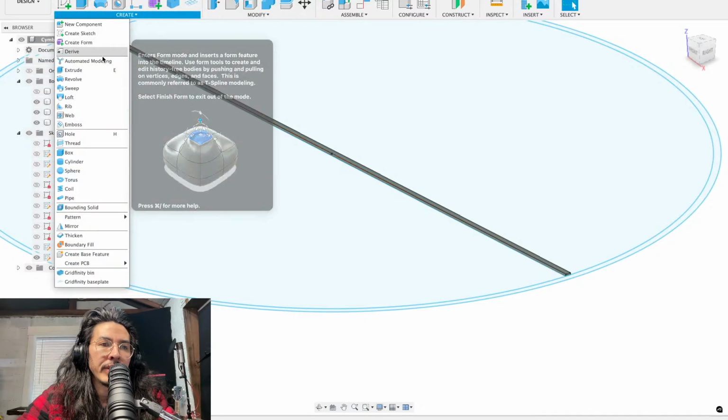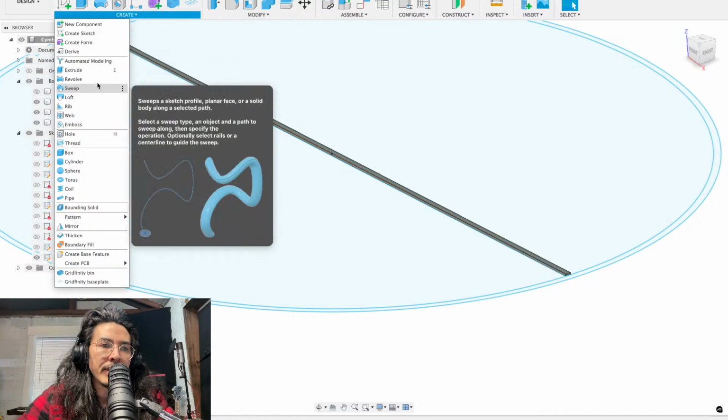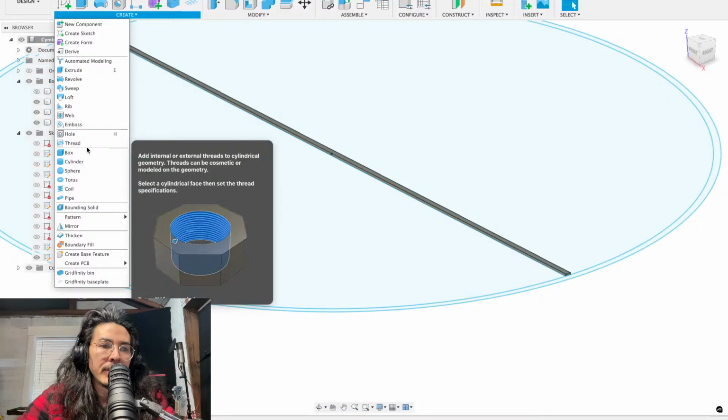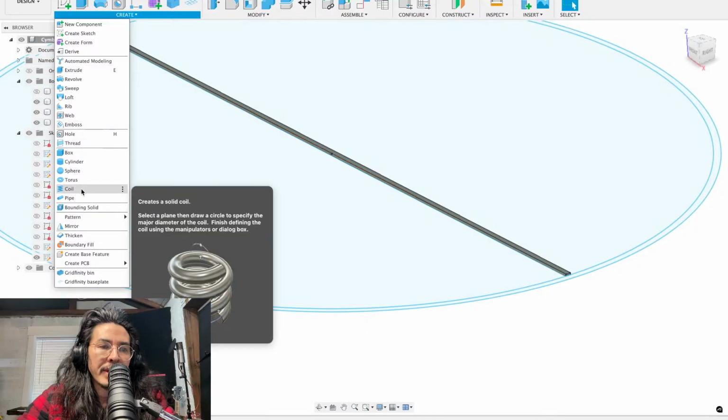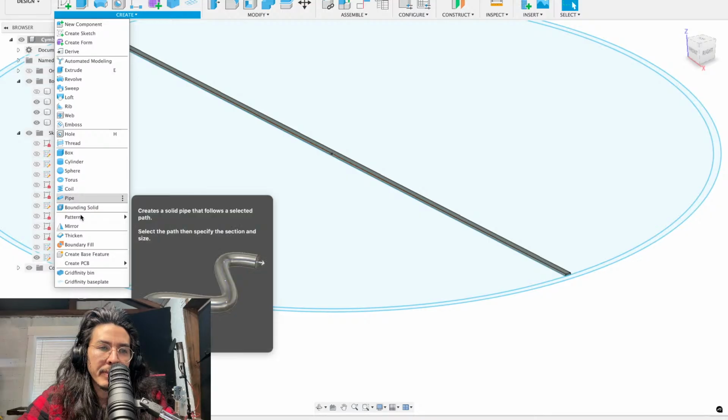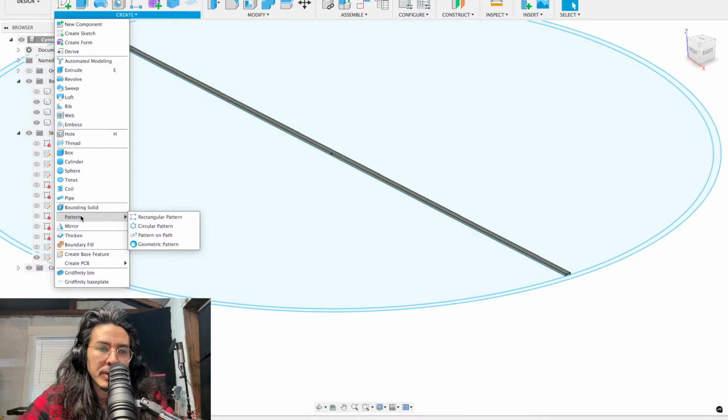Now I know I can create coils, but that actually creates a coil. You know what I mean? I can create patterns, but that just creates a pattern on a 2D plane. How do I create a 3D pattern?